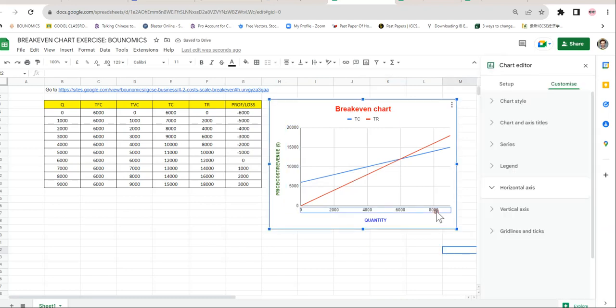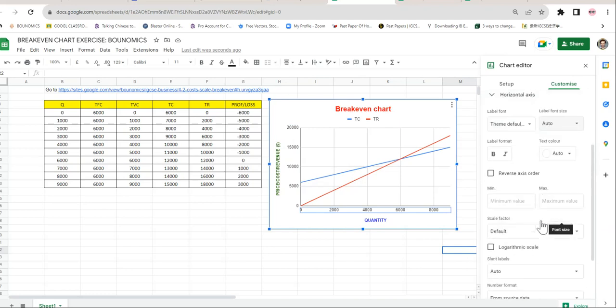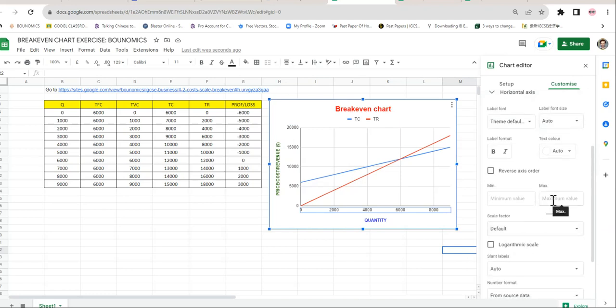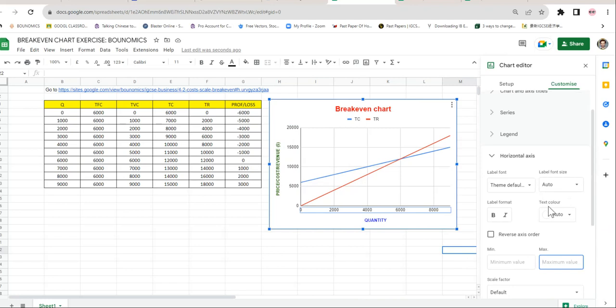It'd be nice to have 9,000. So what can we do here? How do we get 9,000? Horizontal axis, maximum value, 9,000. Minimum value 0. There you go. And it comes like that, so we can clearly see. And that is your break-even chart.